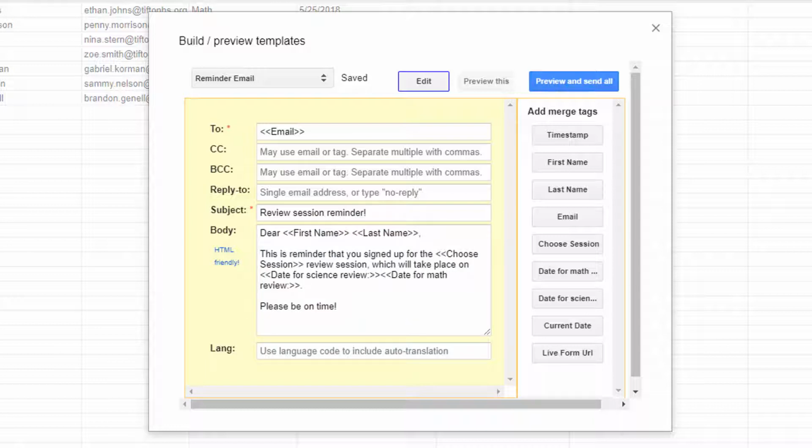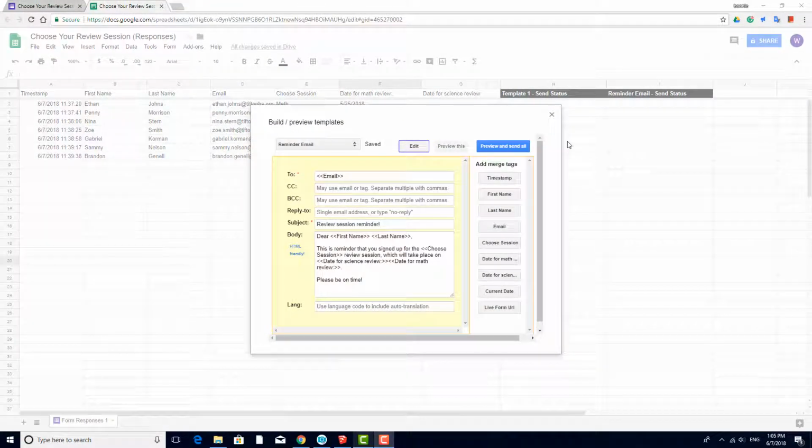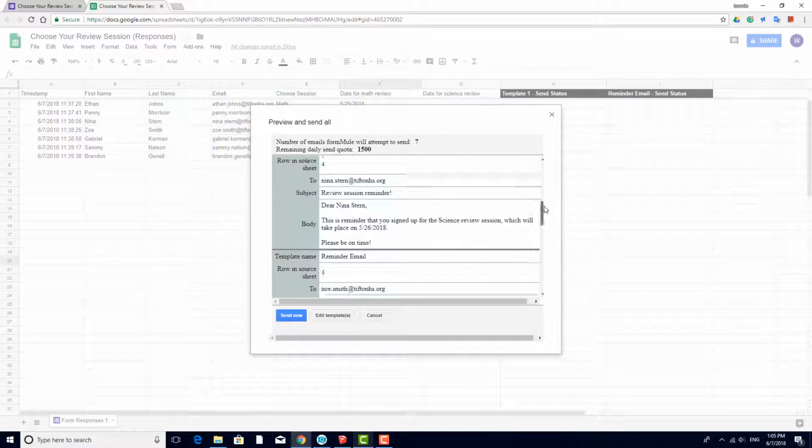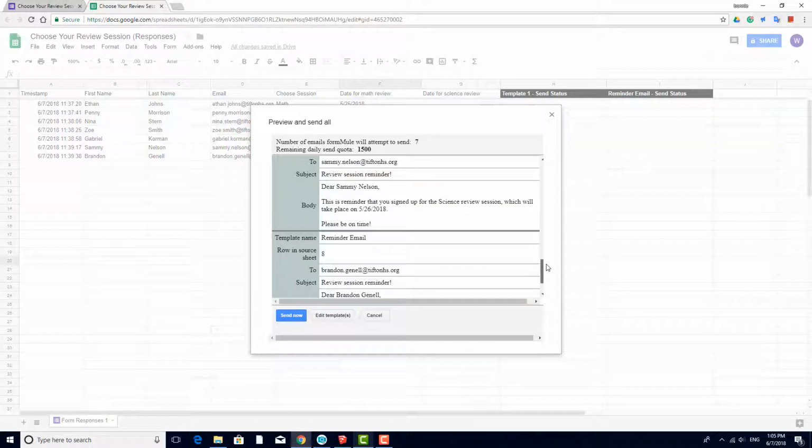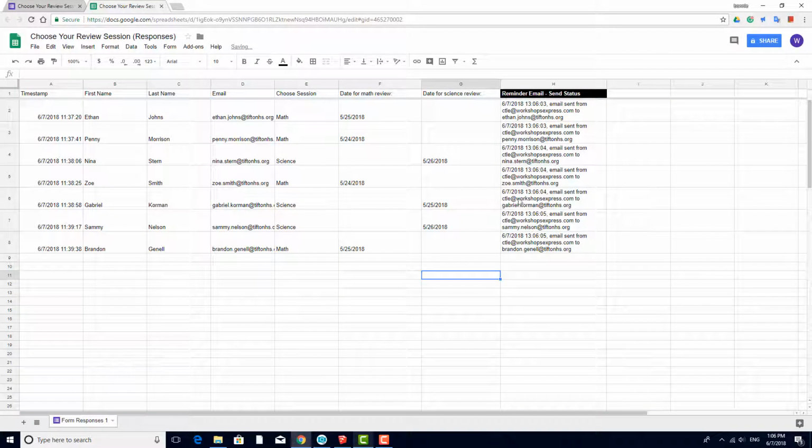I'll continue the message, include a tag for which session they signed up for, then add another tag for both dates. Each student only has one date listed in their row, so only one of these tags will be populated in the actual email. I'll then preview so that I can see each email that will go to each student. If all looks good, click Send Now. Back in the Google Sheet, there's a new column that shows that the emails were sent.